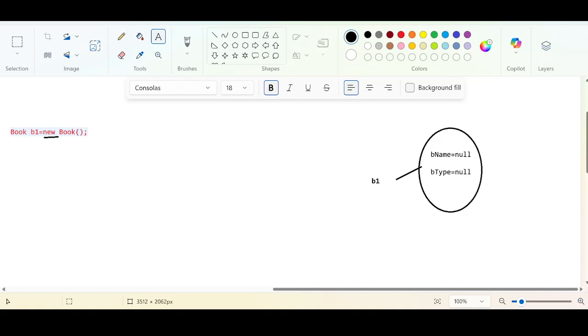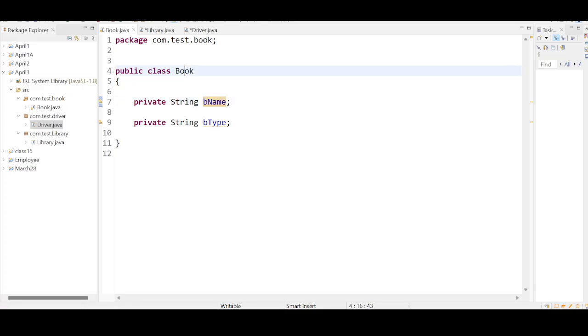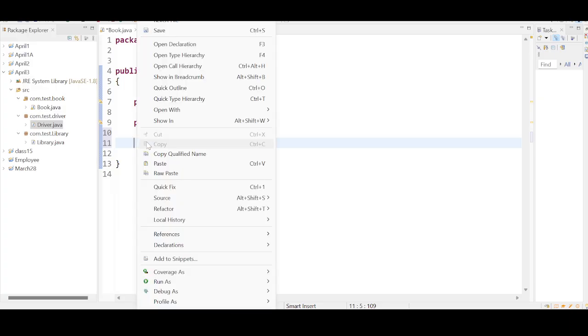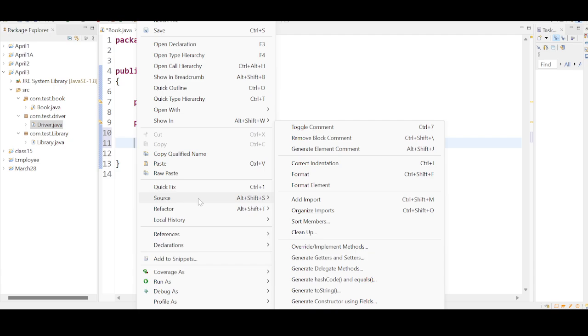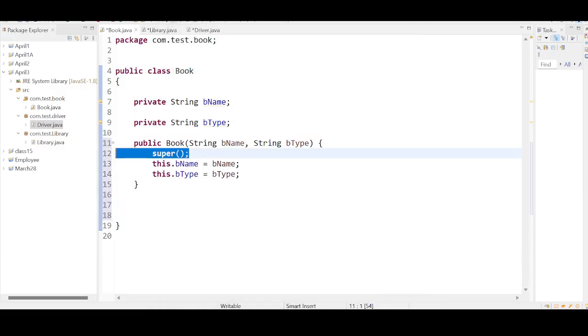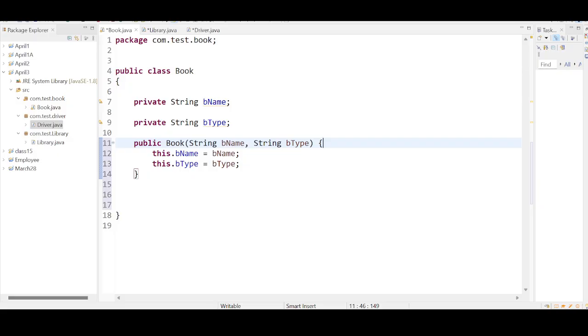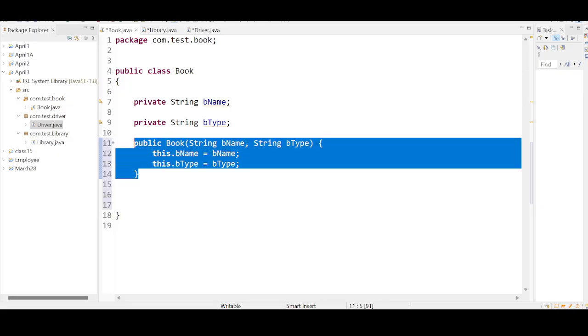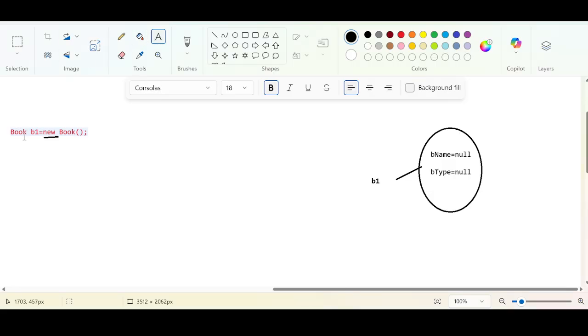I need to write one piece of code here. What code do I need to write? Inside my book class, I need to create my constructor. I can create an all argument constructor. Right click on this class, click on source, generate constructors using fields, and generate. So I have this constructor now.